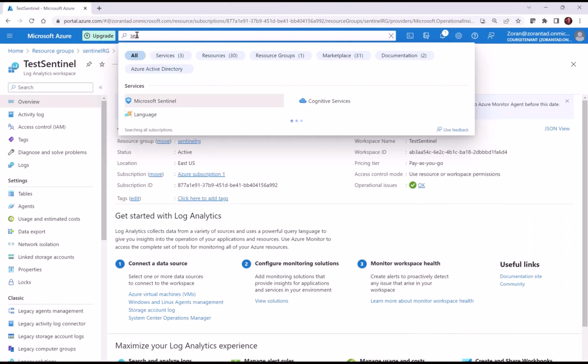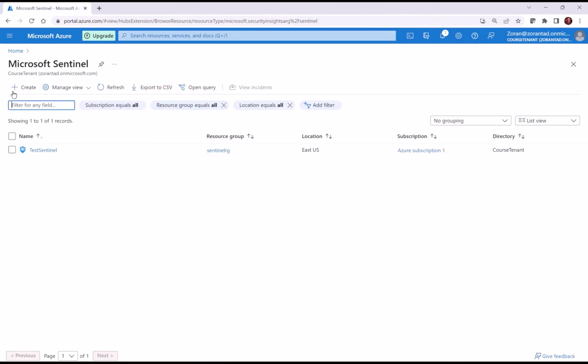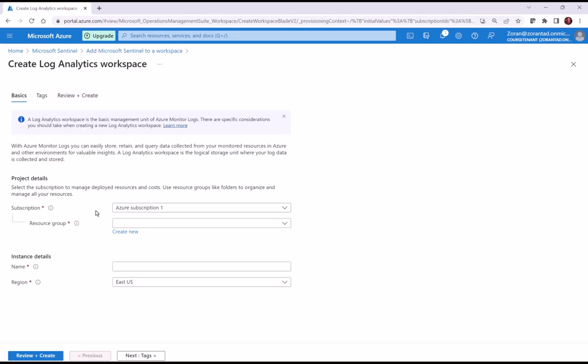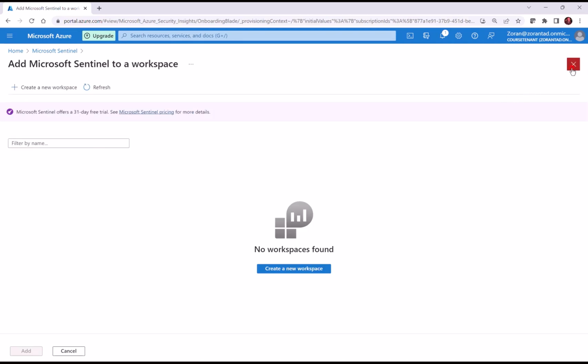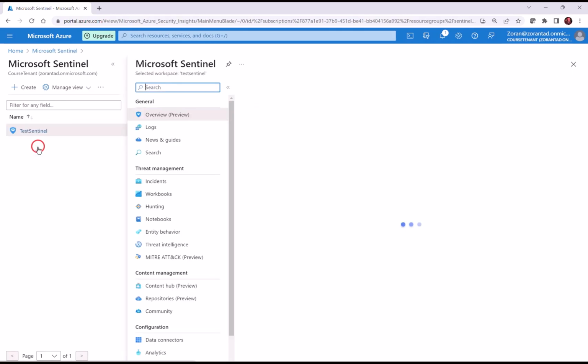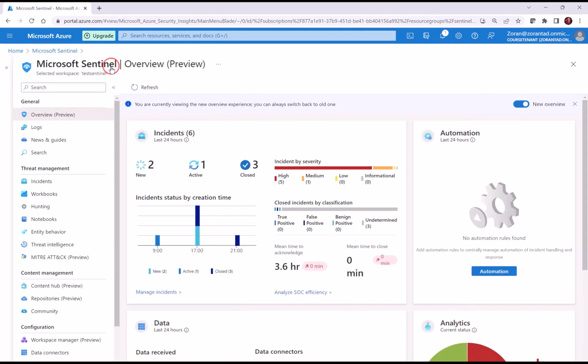As you can see, I have already created Microsoft Sentinel instances. Creating a Sentinel instance is a very simple process. The first step is to create a Log Analytics workspace, which Sentinel will use. With Microsoft Sentinel instances created, you will want to make sure that you have necessary access to the resources that get deployed to support Microsoft Sentinel.